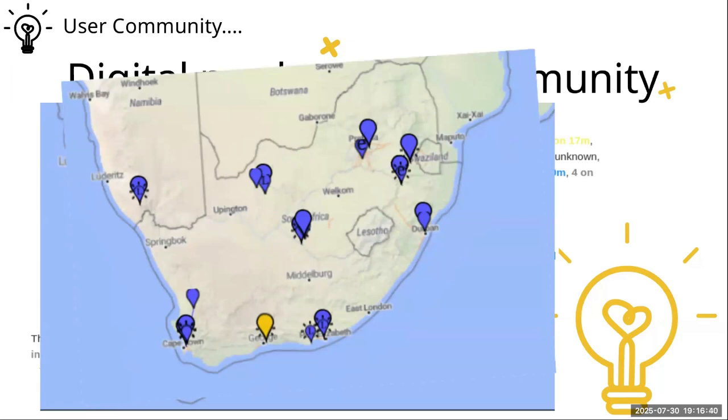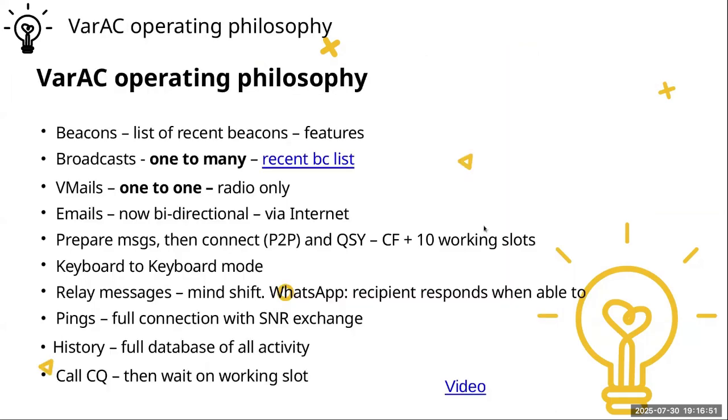Ultimately, it is about what do you want to use your applications for? What do you want to use your amateur radio equipment for, and what do you enjoy doing? Let's look at VarAC and the VarAC environment. And I think it is important that we delve into a little bit of detail of all these aspects.